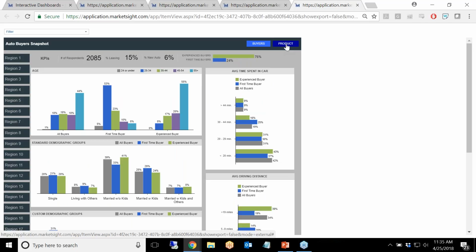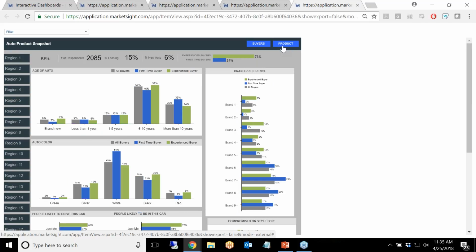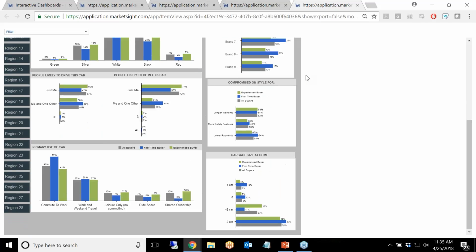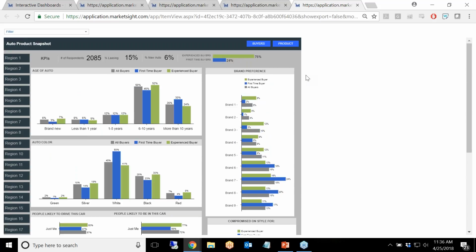So in this example, we have a buyers and a product portion of the study that we're reporting on. And so we can paginate the results through multiple pages. So more like a storyboard type approach.